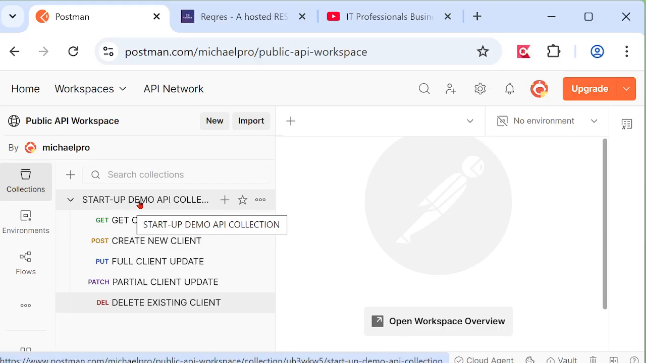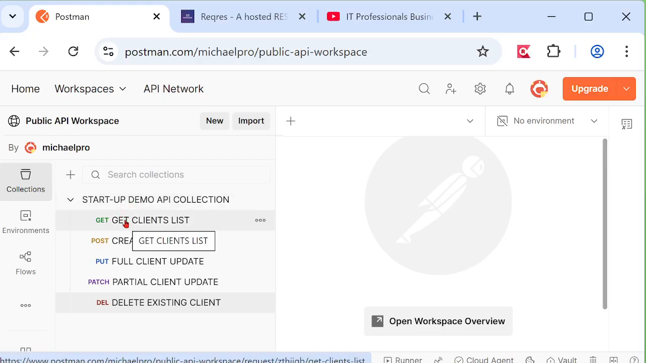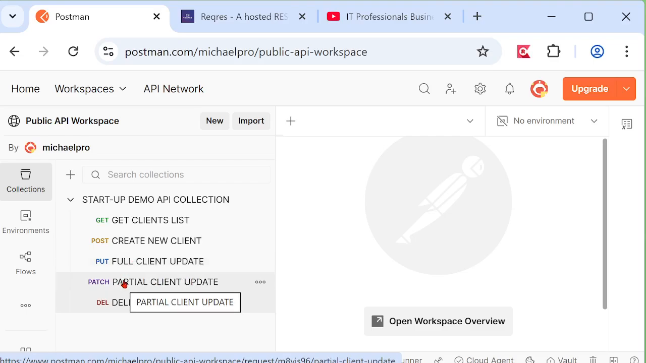And we're gonna be placing server requests and expecting server responses. Get full client list. Post, create new client. Put, full client update, sorry. Patch, partial client update, and delete existing client. First of all, let's click on it.